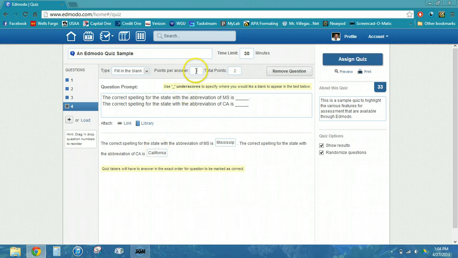And so here, what I was trying to do earlier is determine every question will be worth 5 points. So there's a total possible points of 10.